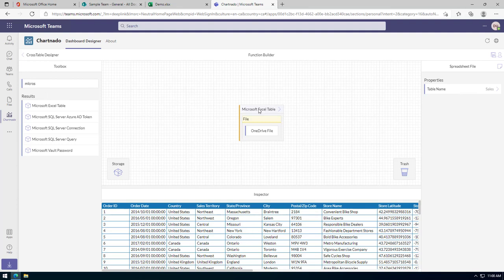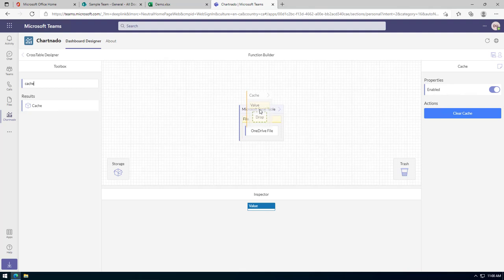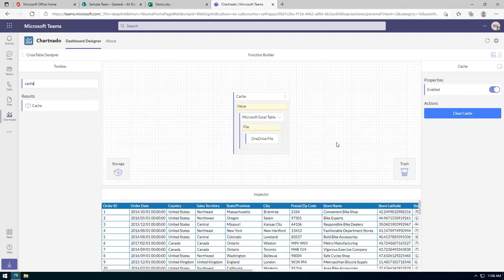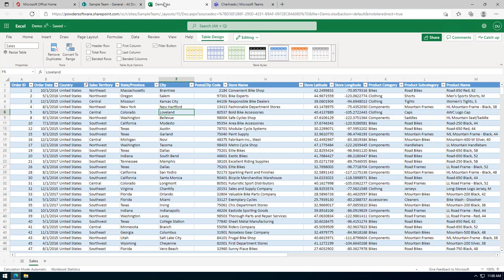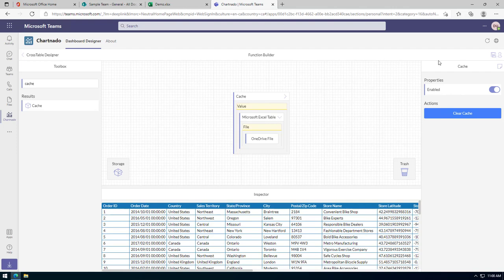So the one thing that we don't want to do is query the OneDrive system every time we do any kind of change to the dashboard, so we'll wrap this in a cache node so that we only query it once and then cache it on the client side. So we drop that on there, and now we've cached the data that comes from this file, this table. It's the same data. So we'll save our dashboard file so far, just to make sure we don't lose any changes. Now that is the definition of where the table data comes from.